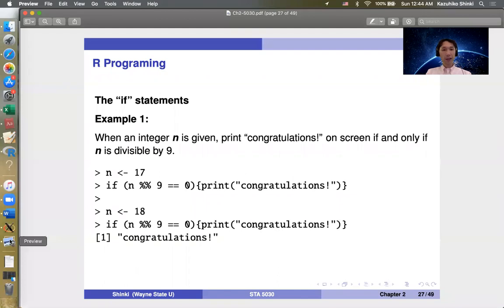Hi everyone, the next topic is if statements. So we have two examples. The first, the if statement, and next, the if else statement.